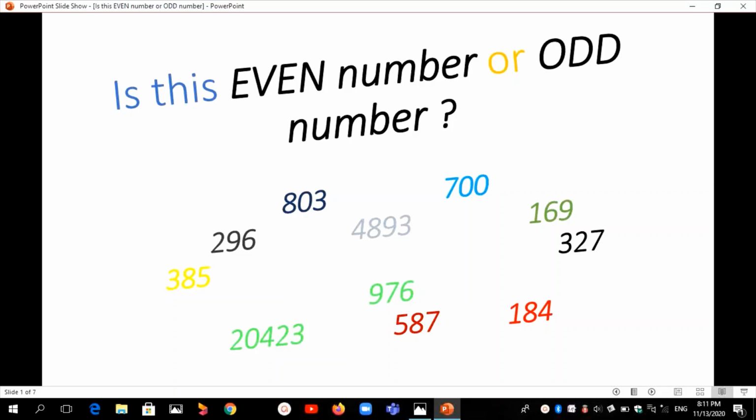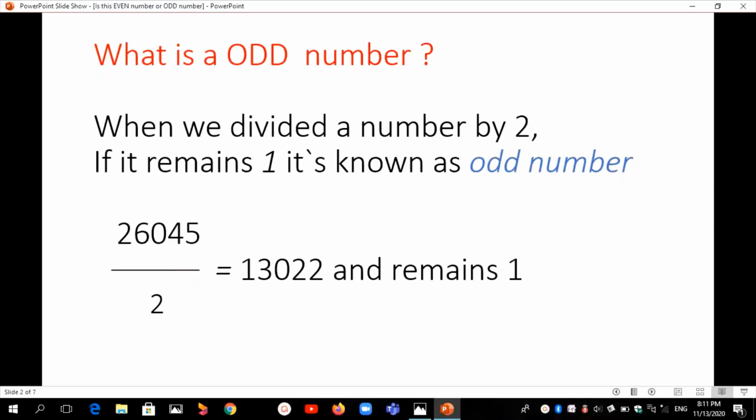Today I am going to show you how to find even numbers and odd numbers easily. Let's go to the video. What is an odd number? When we divide the number by 2, if it leaves a remainder of 1, it's known as an odd number.